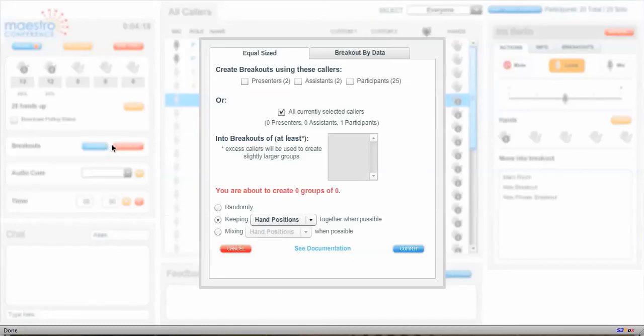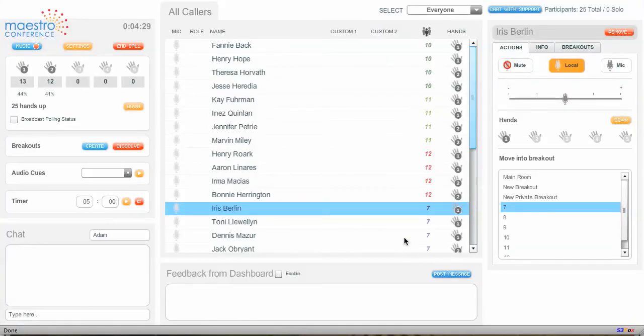Or I could mix the groups. Let's say I wanted to have some experienced and some new folks in each group. I could go down here to mix hand positions when possible and hit commit. As you can see, we've got a couple of people in each group in each of these breakout rooms. All right, so that is how you can create breakouts based on polls.